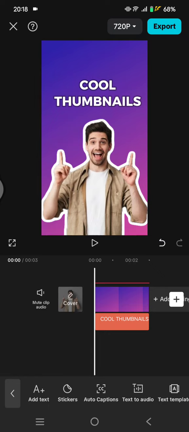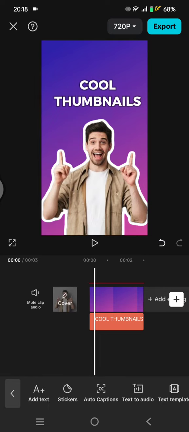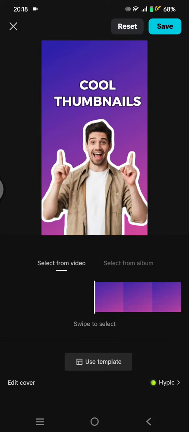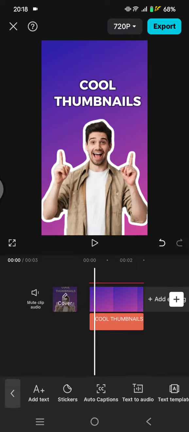So after this, what you need to do is click on this cover option, and now you can just here click on this tab, select from video, and now we can just click on save. And just like that, the thumbnails will be saved to your gallery and you can use it when you upload the video.